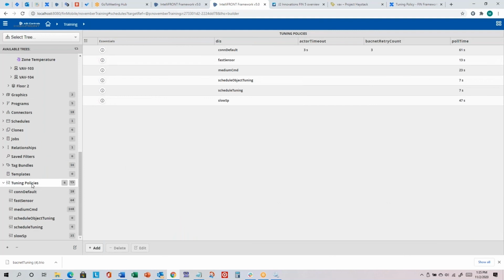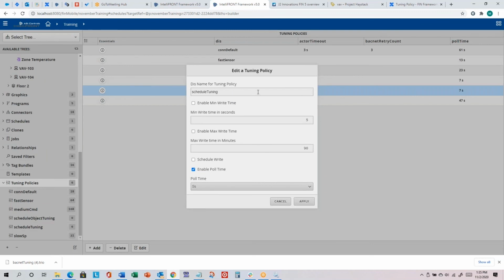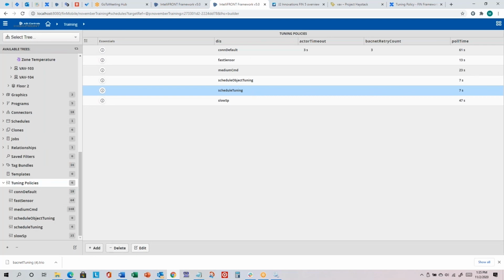So if I go to my tuning policies, there is a way, if you just click on it and then you can click edit. There used to be a problem, I'm not sure if they fixed it yet, where it would kind of change the name and whatnot if you went through this area. And so the first time I do it, since there's not a max write time applied to the schedule tuning policy, I am going to go through the edit procedure. So click my schedule tuning policy, click edit.